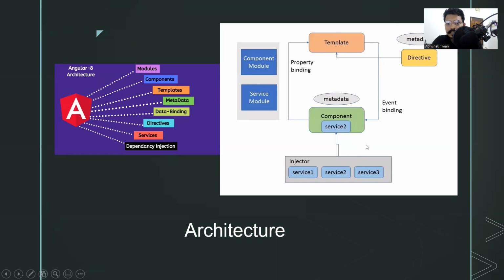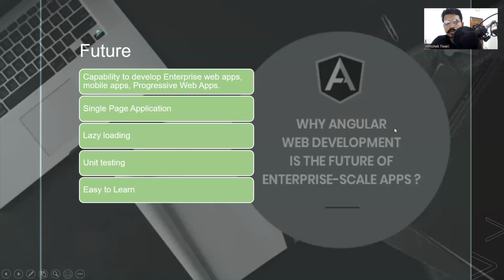We have metadata. Metadata is data about data, like what we are using here, and those are declared somewhere. Suppose we are using ngIf in the template. What is the functionality of ngIf? That will be stored in your metadata. So pretty much we are done with architecture also. Now, future.